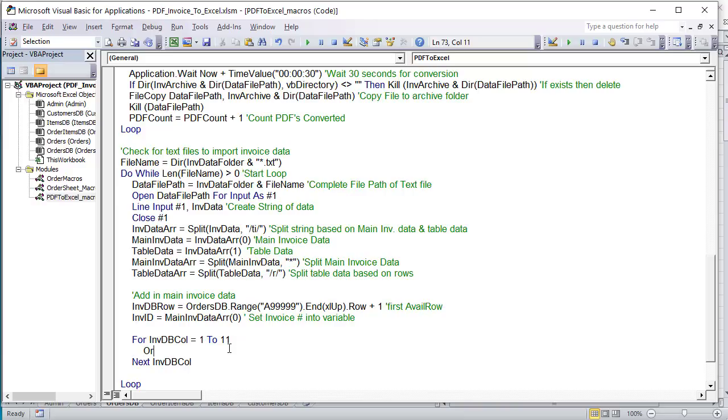So we're going to place it where? Inside our orders database dot cells. We're using cells because both the column and the row are variable. The invoice database row, and then the column, invoice database column dot value is equal to what? Basically, we're going to use the variable inside that array. So we can do that very, very easily.